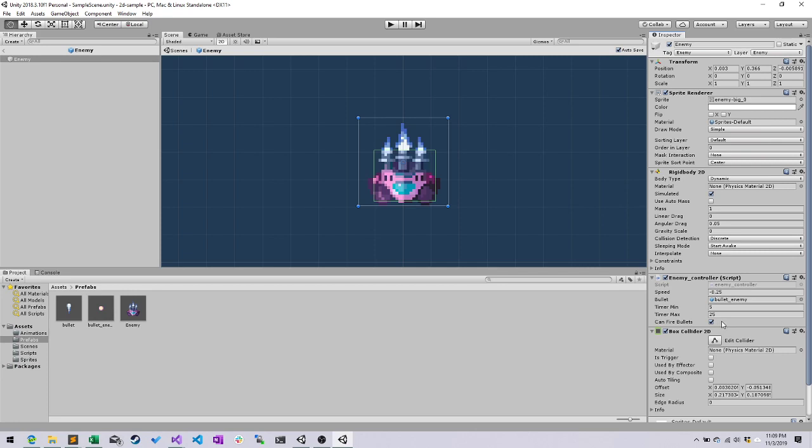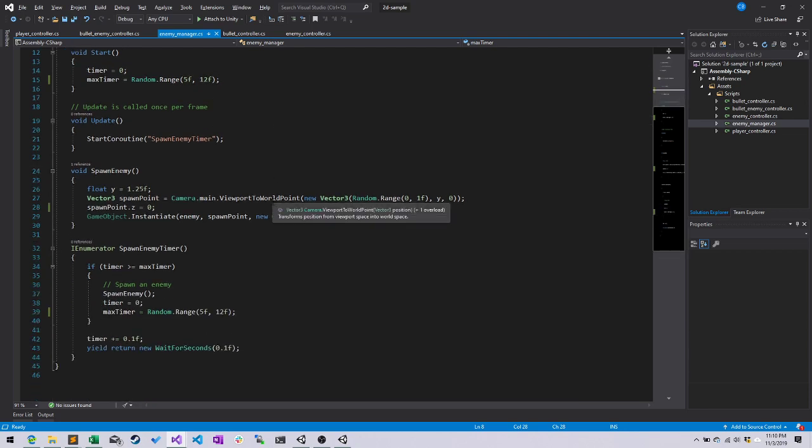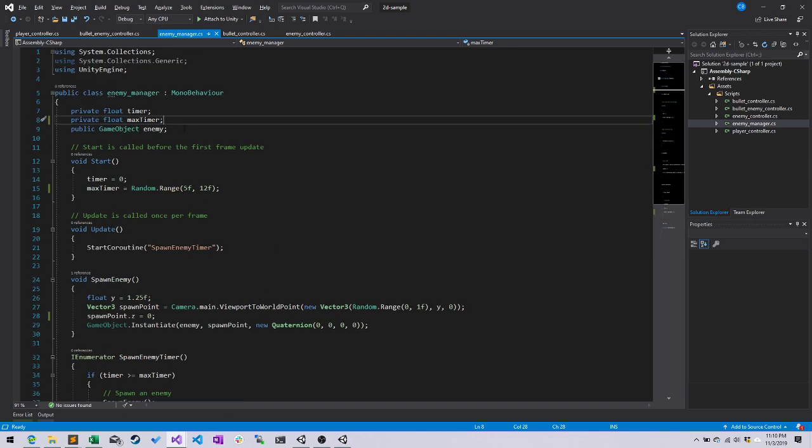Now let's disable can fire bullets, and you'll understand why in just a little bit. Now what I'd like you to do is go back to our scripts folder and open up our enemy manager. First things first, same thing, we have hard-coded the range with which we want to spawn an enemy in. Here we've hard-coded it in 2 places, and it's between 5 and 12 seconds.